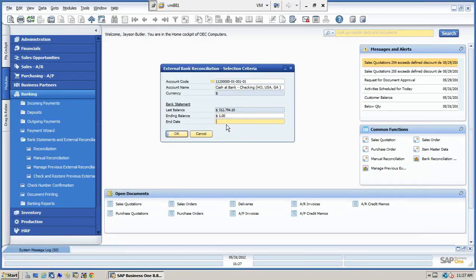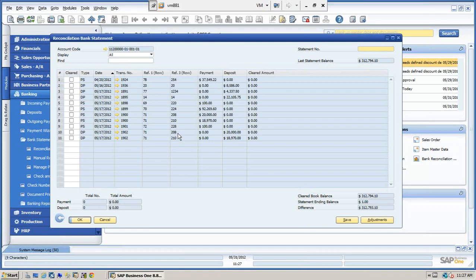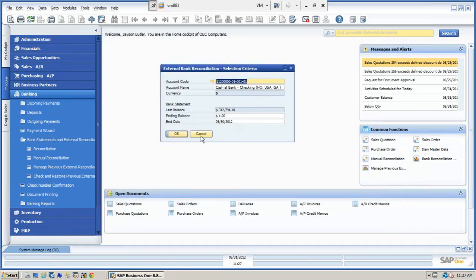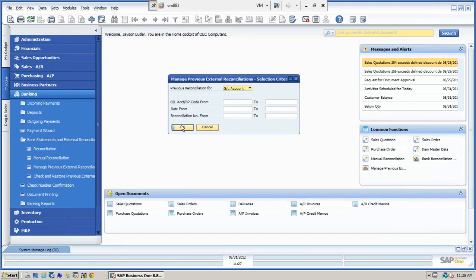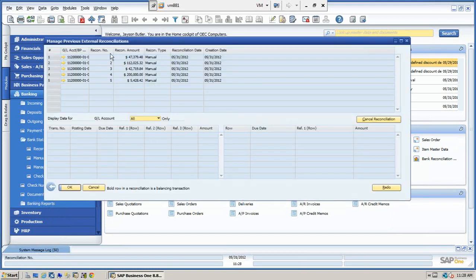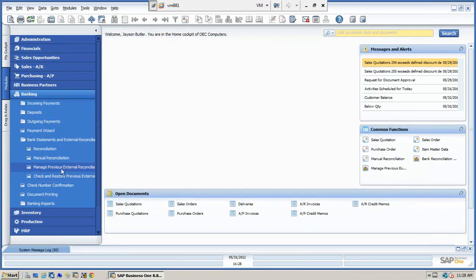So if I go back in, right, you can see here that everything is back to what it was. The system was uncleared. If we go back to the Manage Previous Reconciliations, right, you no longer see it here, okay, because it's been canceled. So that allows us, if we do make a mistake, to go in and make any changes.